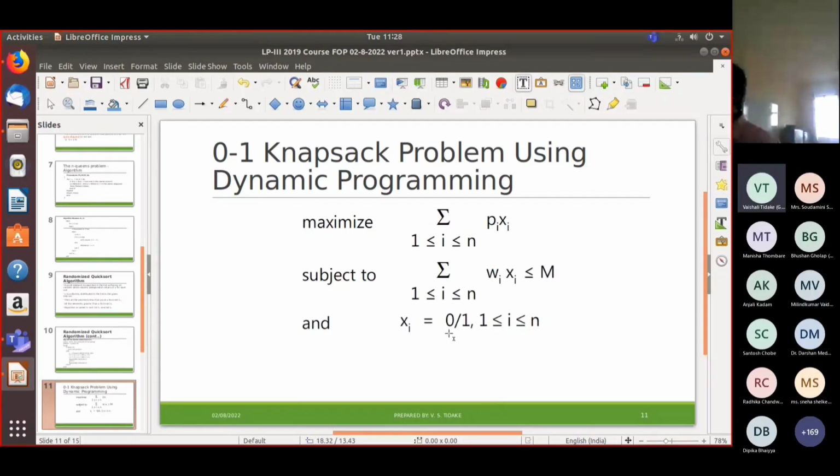But the condition is that either the whole object should be selected, that is xi will be 1 if the ith object is selected, and it will be 0 if the ith object is not selected. That's why it is called 0-1 knapsack. Okay, so how does the program work?